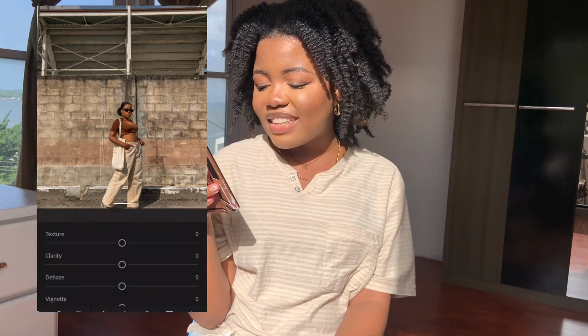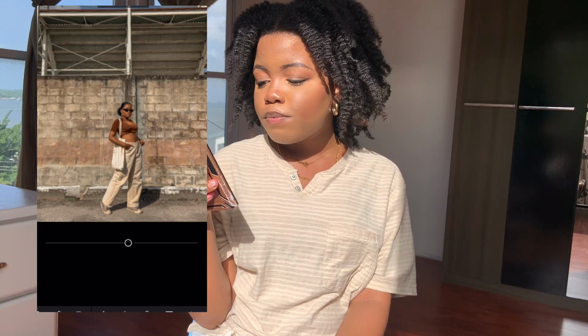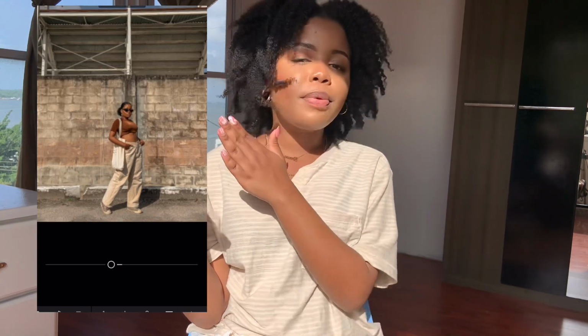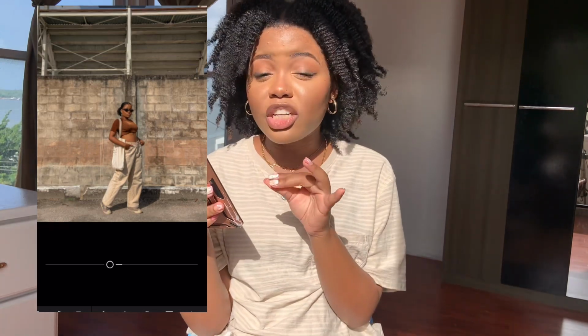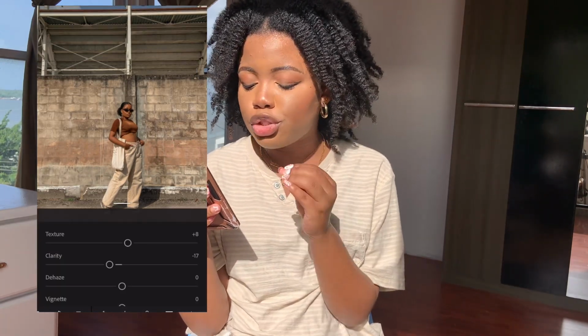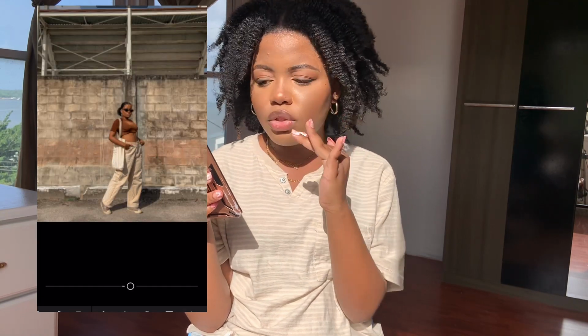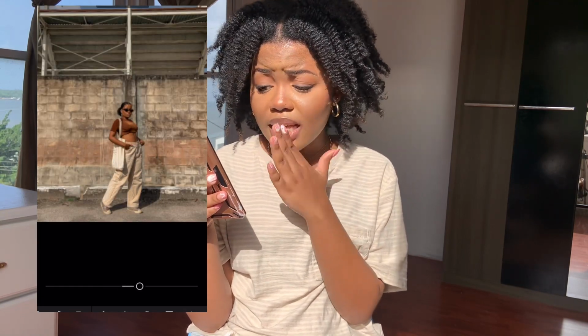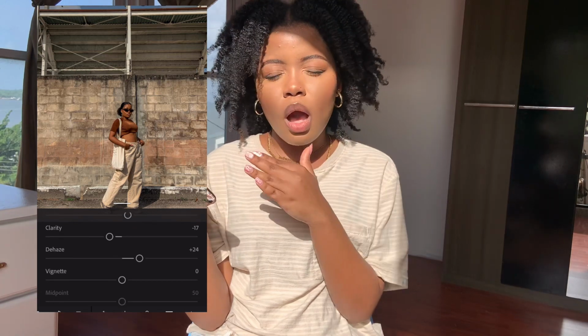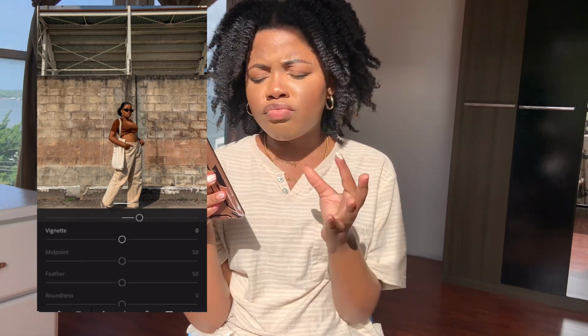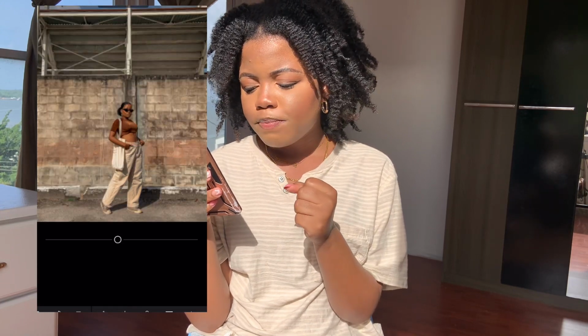So now we are going to the effects, and usually what I'm doing here is bringing the texture on the photo up. This is because I want the texture on the wall to come through and show in the photos. The clarity down as well, that really helps to smooth out the photo, like skin and everything. I bring the dehaze up so that my photo doesn't look whitewashed, so it really shows the true color in it.